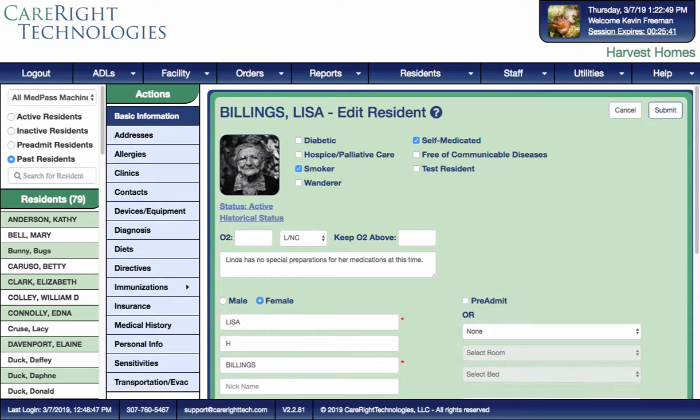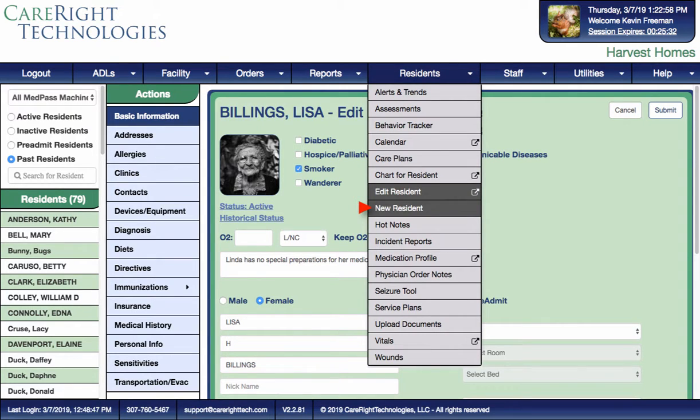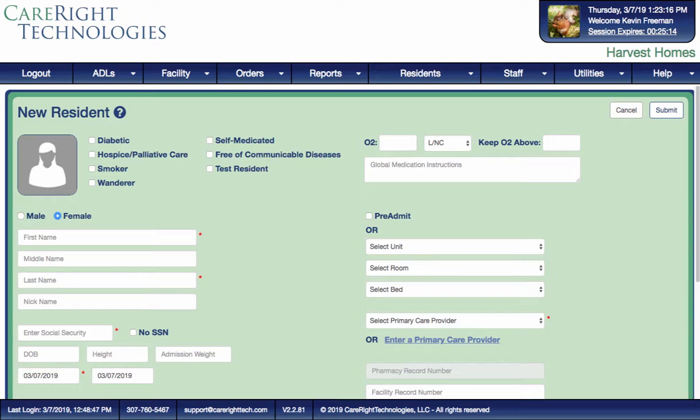bed and room. Now let's talk about creating a completely new resident. Navigate to Residents, New Resident. Here we see the page to fill in the resident's basic information. Any field on this page can be hovered over with the mouse to display a tooltip that indicates what that field is. Note that fields marked with red asterisks are required in order to submit the new resident profile.